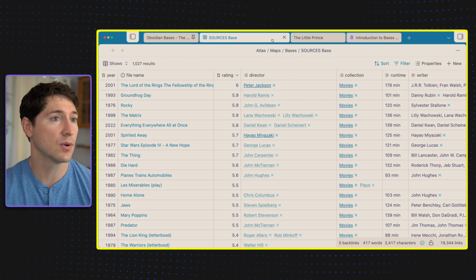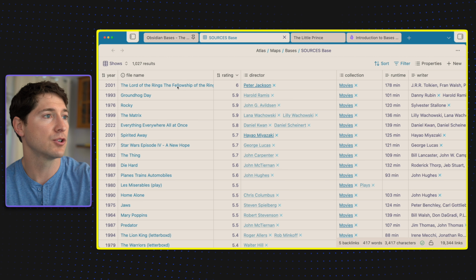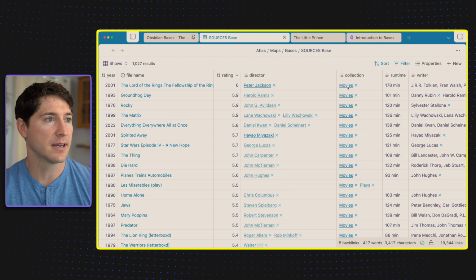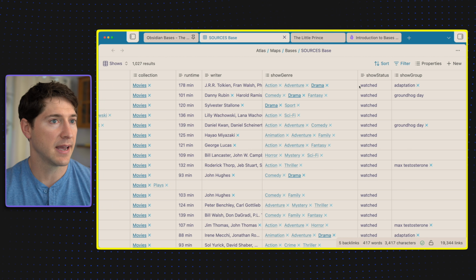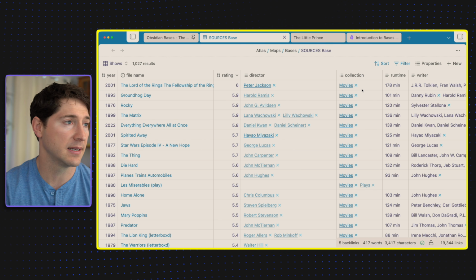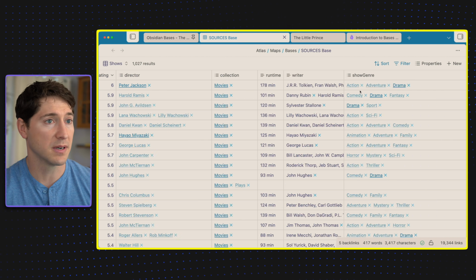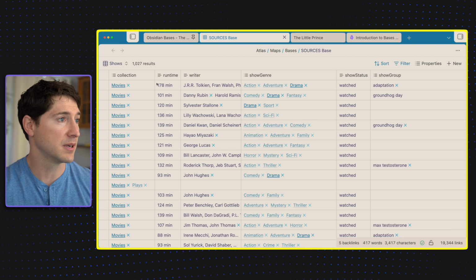So if we go back to sources, we can see that Lord of the Rings, Fellowship of the Ring is in the collection movies. Let's see if I added anything else. So I decided not to add related or created for this particular one. And I have a bunch of other things though. Now we're almost done with the basics of a base.